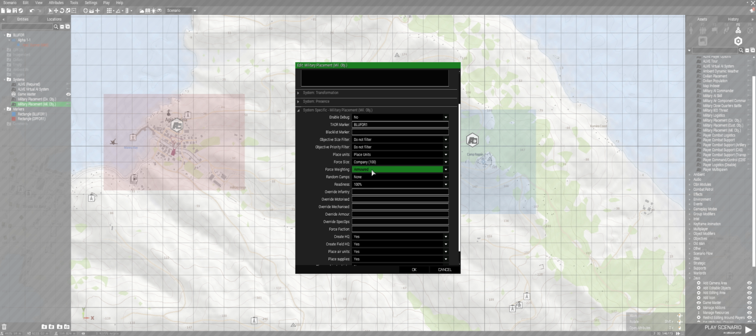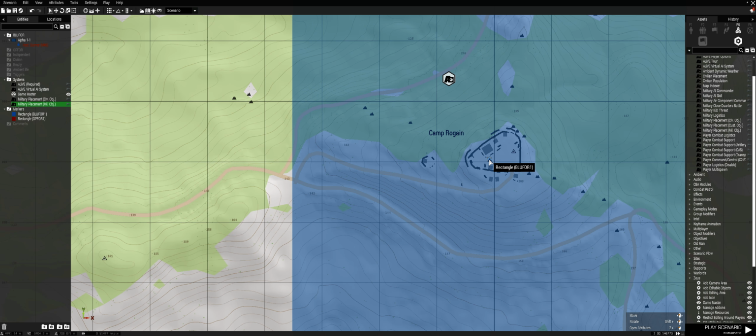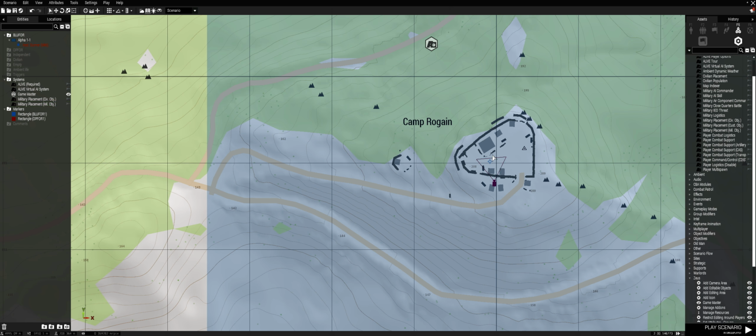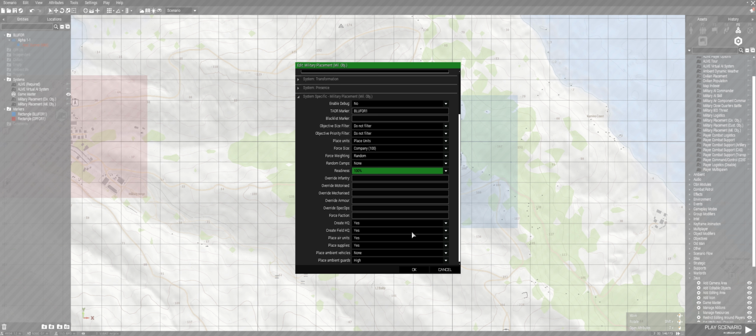Readiness. So readiness, I've had mixed results with. What readiness does is it's the number of units that are out and about versus, we'll say, in garrison, because that's the best way to explain it. So if we set that to 25%, you'll see a lot of these units hanging out in the buildings, generally not doing a whole lot, right? So we'll just set it on 100% for now.